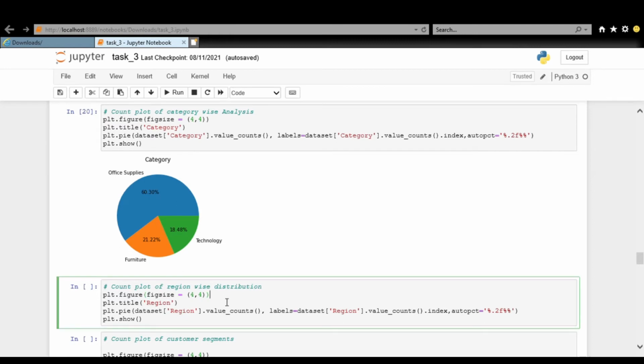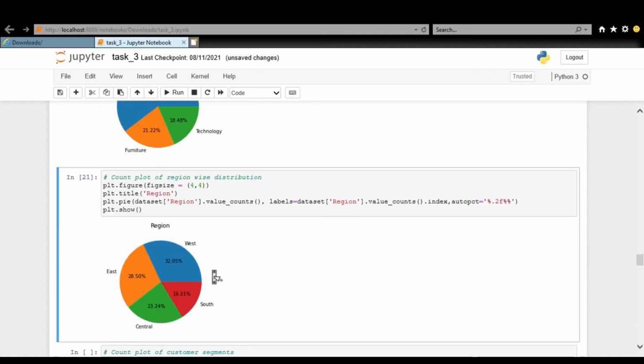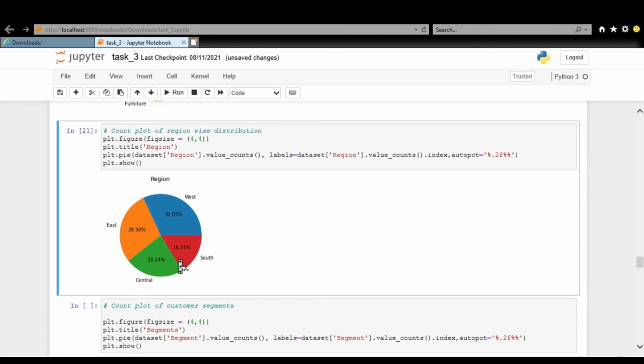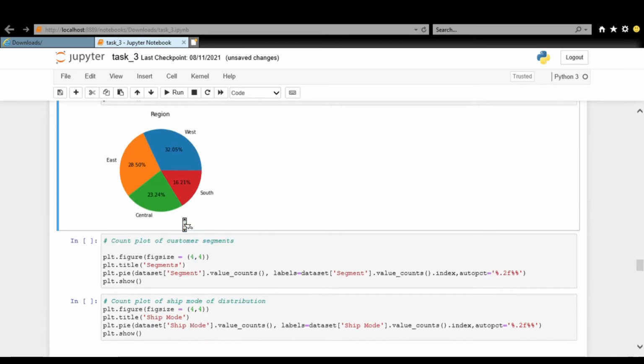wise, similarly. So we can clearly see the regions: south, central, east, and west. There are four regions, and the south is buying very little, it is the least buyer, and the west is buying the most of the product.